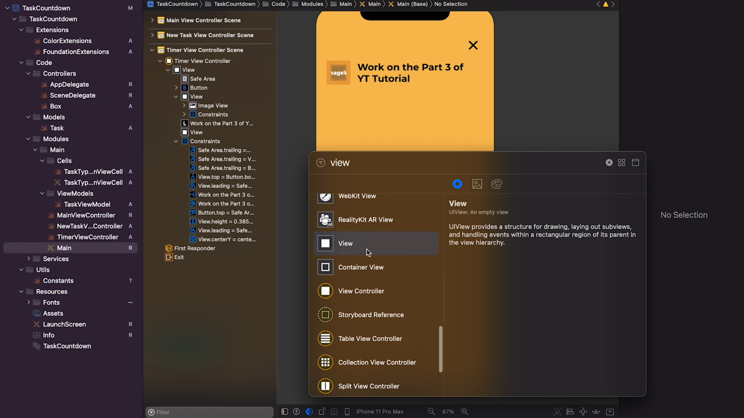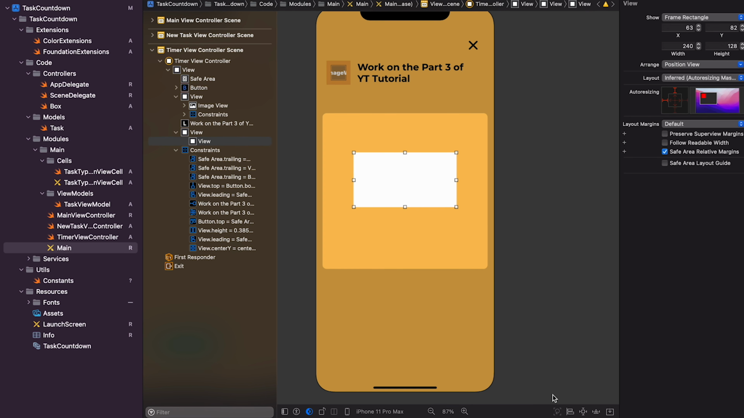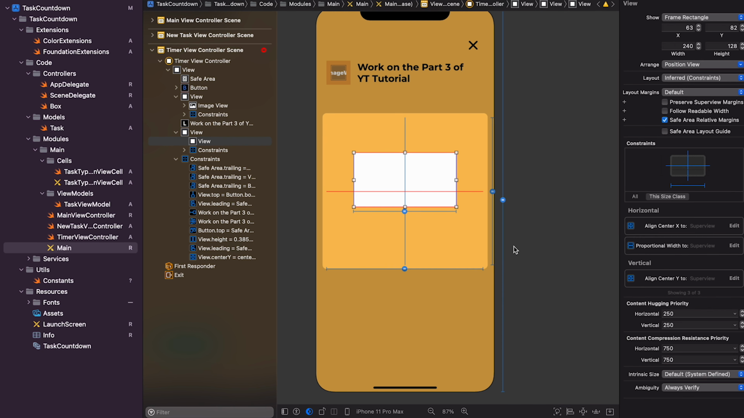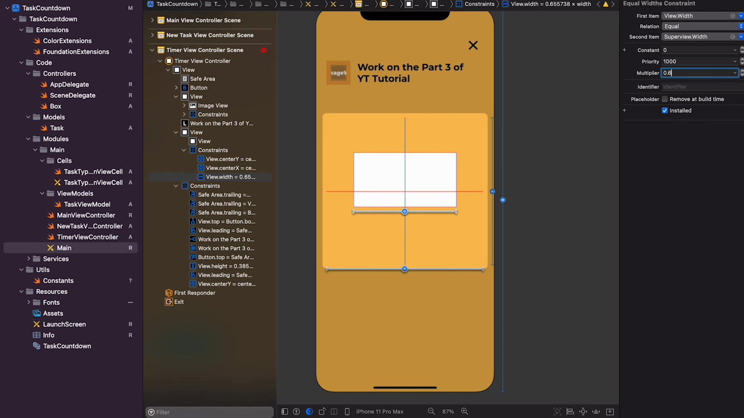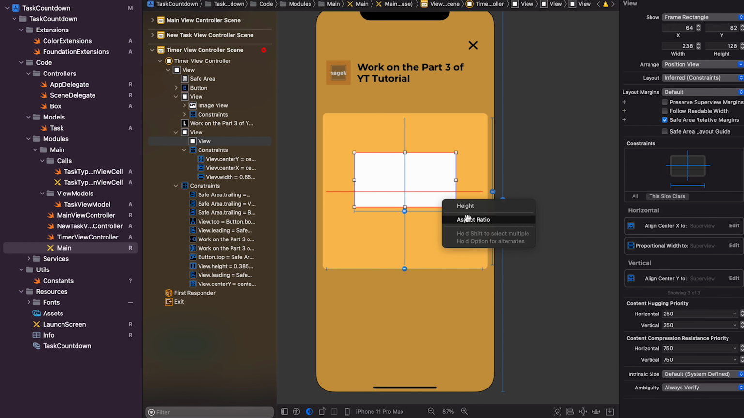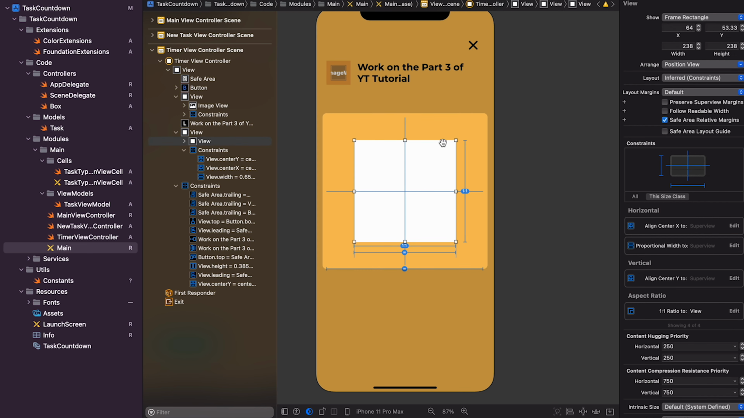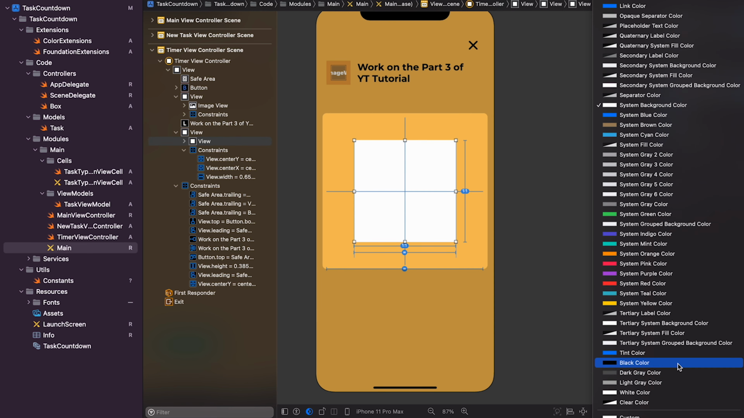Next we'll add a view inside it for the timer label. Align center X and Y. Add proportional width constraint to 0.65. And we'll set the aspect ratio to 1:1. Let's change its background color.